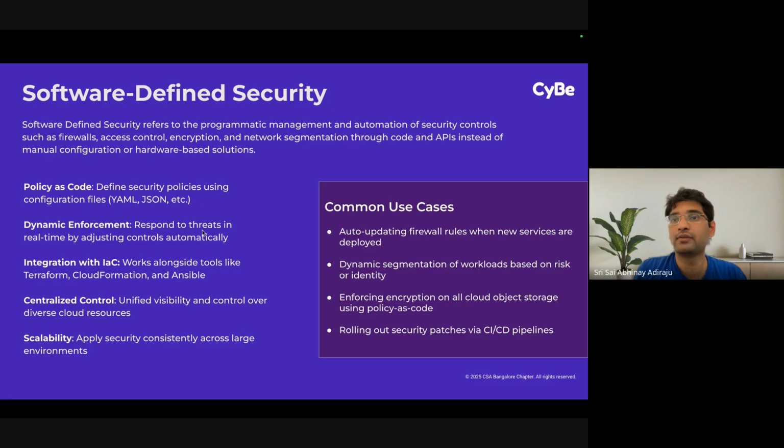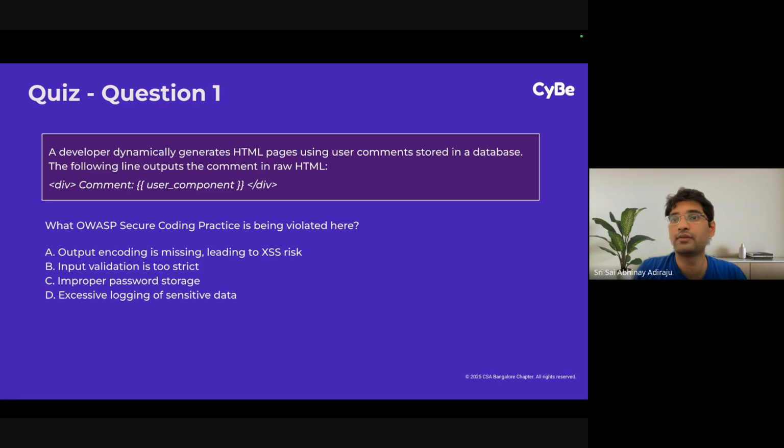So I would also encourage everyone to understand a little bit about this software-defined security and just know some significance of this, because you may expect some questions around this. So lastly, with this quiz, we will call it for the day.